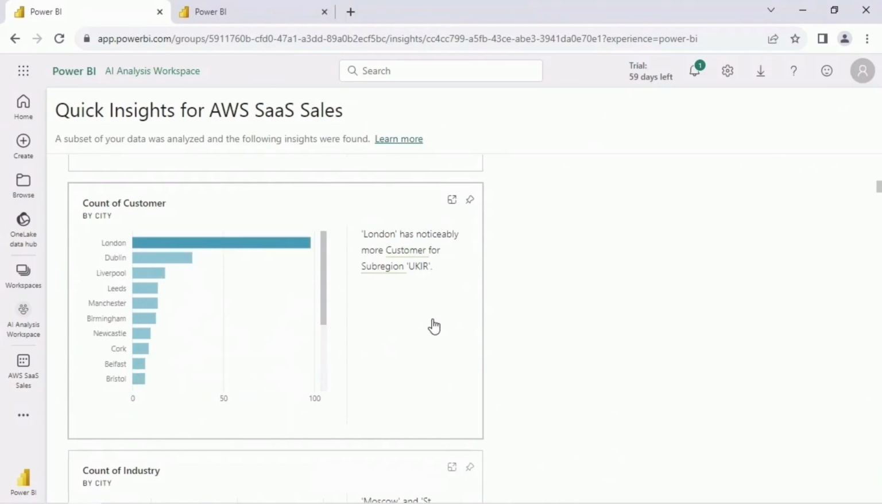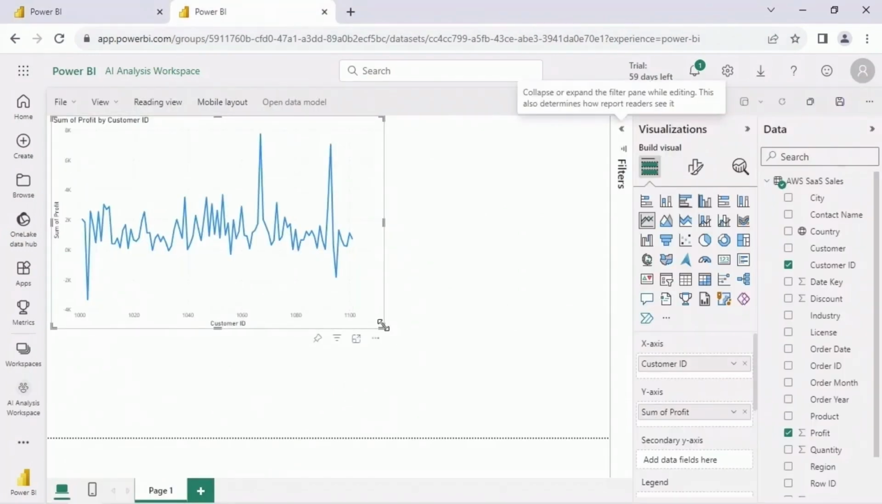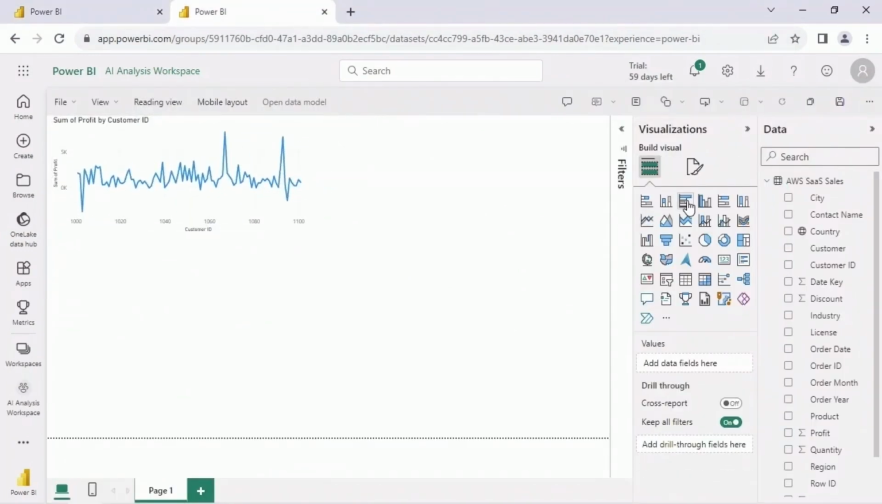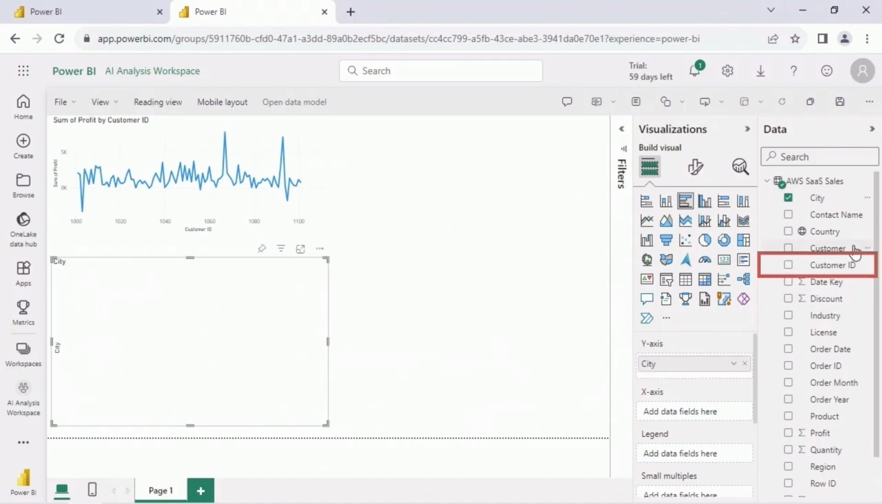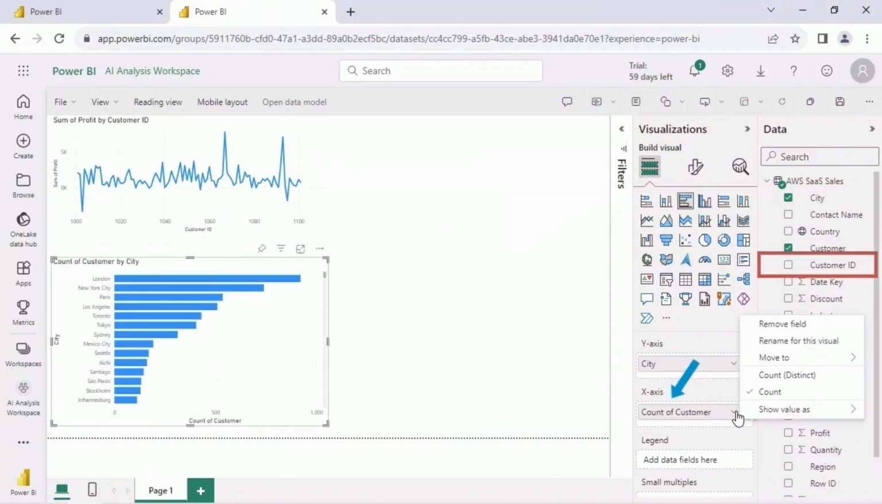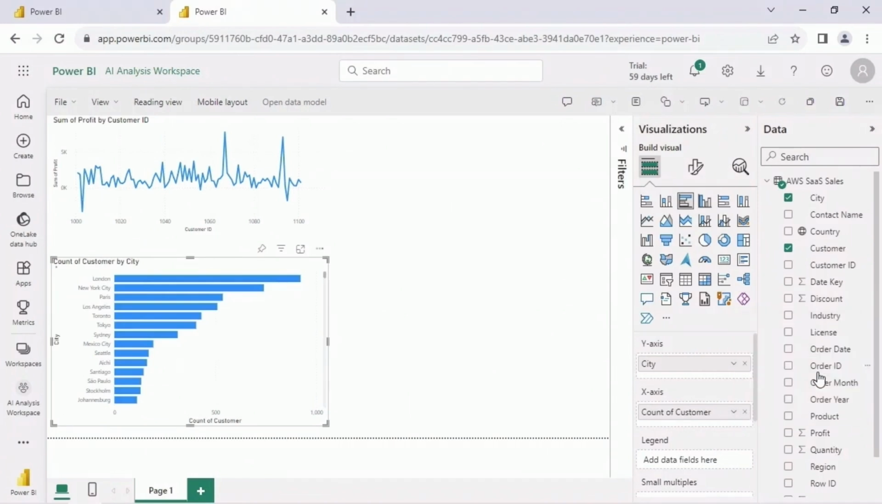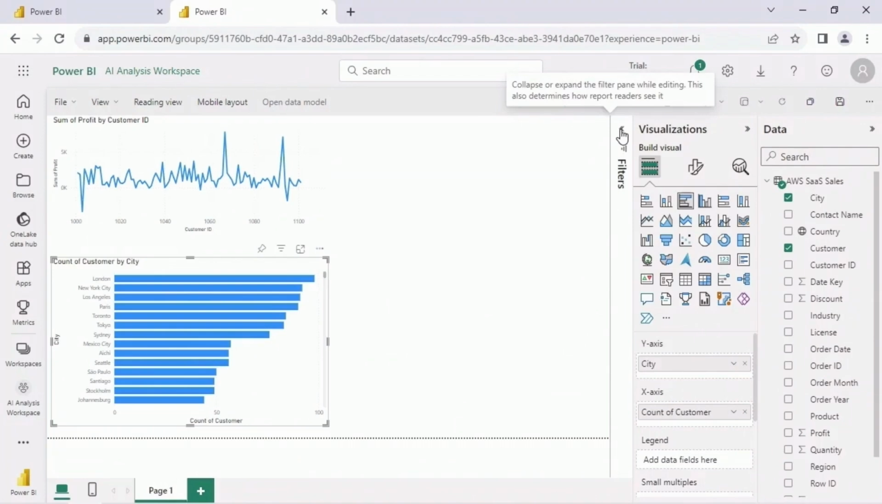Let's switch over to our report and let me show you how you can recreate this chart as well. This is a horizontal bar chart or a horizontal column chart. Make sure you have city along the y-axis and make sure that you count the number of customers along the x-axis. The same customer may have ordered different products, so make sure you use count distinct rather than just plain count.